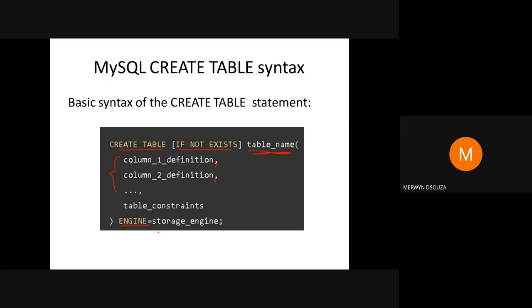InnoDB is the default storage engine in MySQL since version 5.5. It has advantages such as crash recovery, it has referential integrity, and so on.